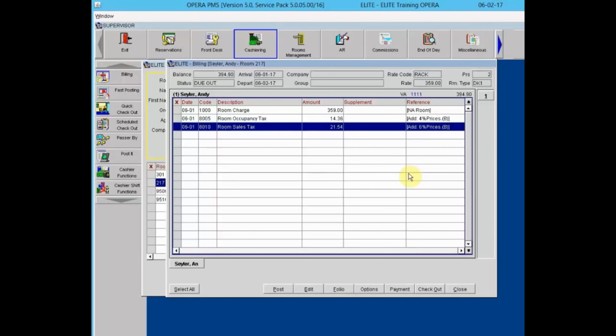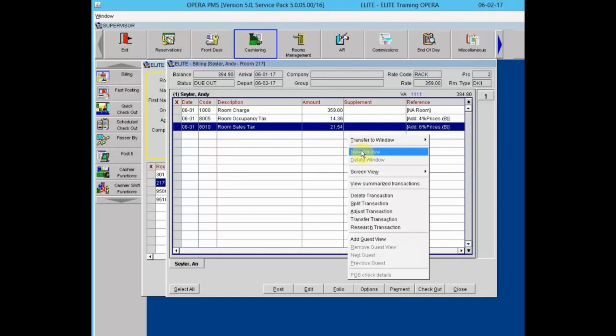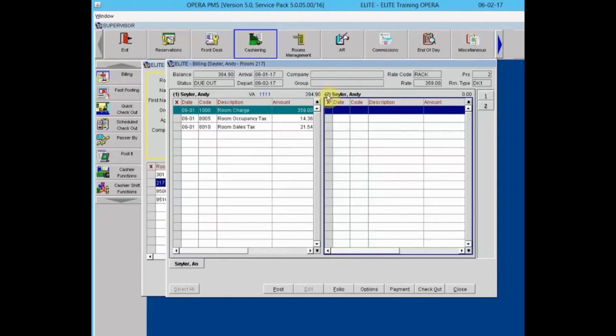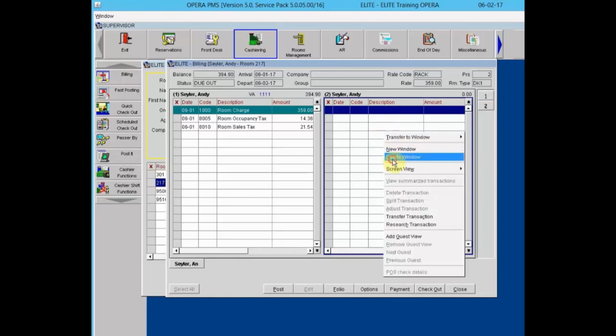The windows will also reflect a method of payment if assigned on the reservation screen, and the current balance of the window. The window numbers are displayed along the right side of the screen for easy access to any window. And you can also see them up by the name. So if I create a second window, I do a right click, choose new window, and this is window 2. Andy Seiler is also responsible for this window. Notice we have the tabs 1 and 2 up here in the right hand corner. If we want to get rid of this window, we do a right click and delete window.